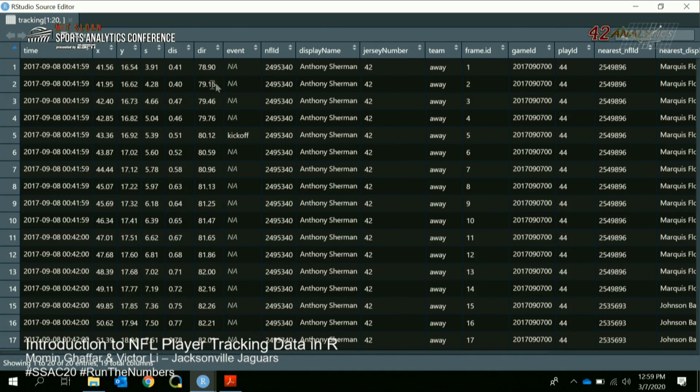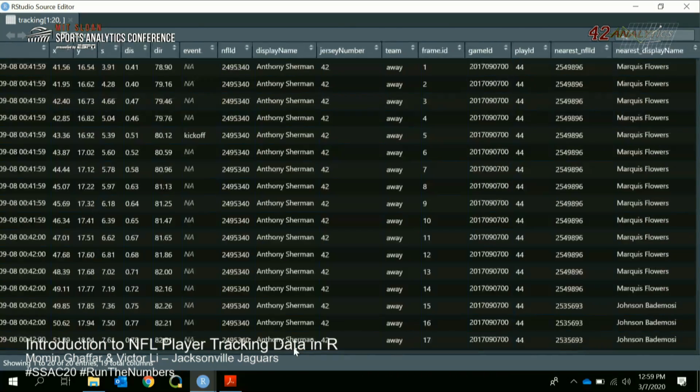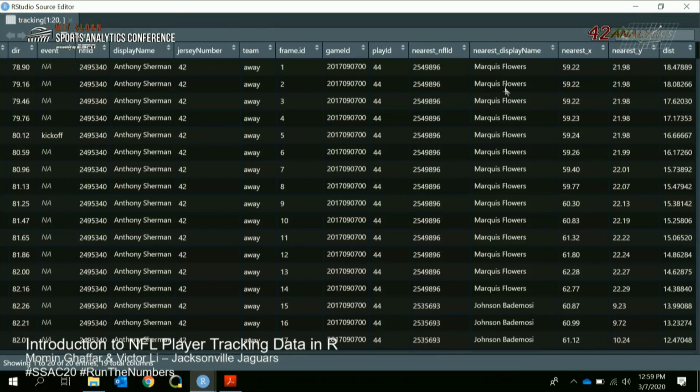So we're just joining on that nearest DF, which will bring on all those new variables of nearest opponent. Let's check out the first 20 rows of that to make sure it makes sense. So we have Anthony Sherman across all these different frames and the nearest player to Anthony Sherman on all those plays. It's Marquise Flowers, but then it changes to Jonathan Batamosi, and we have the coordinate of the nearest player and then the distance. So we can see the distance closing as the kickoff teams reach each other.